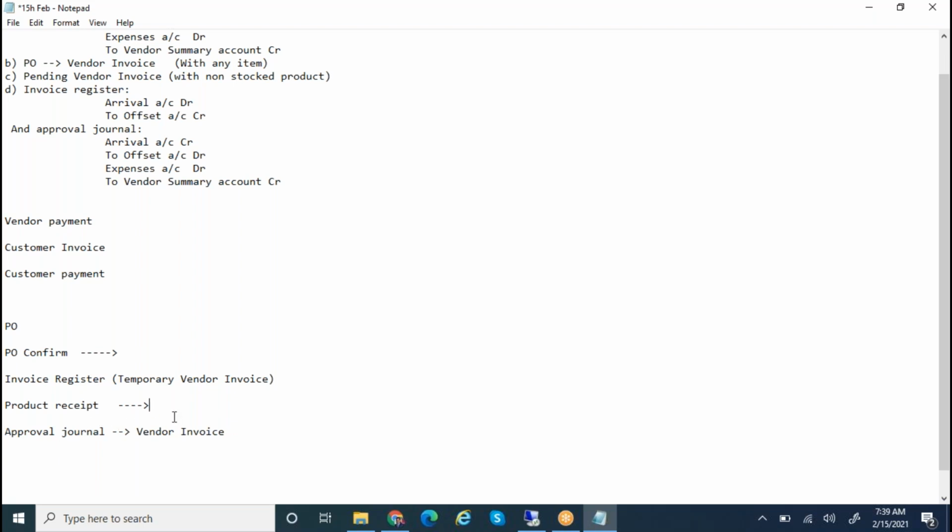Understood the concept first? So before doing the product receipt, we are doing the invoice. It is a temporary invoice. Then we will do the product receipt and then the approval invoice. If you are posting the approval journal, it will automatically post to the vendor invoice. Let me show quickly once again.